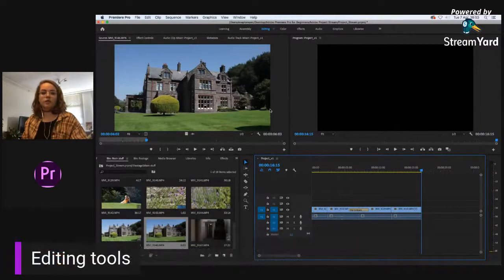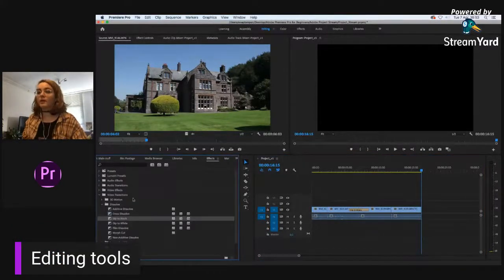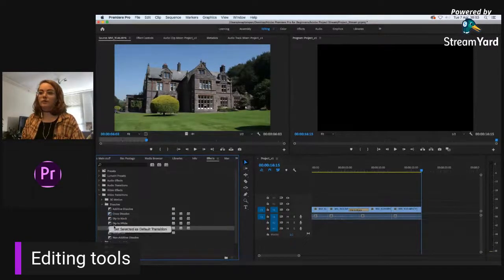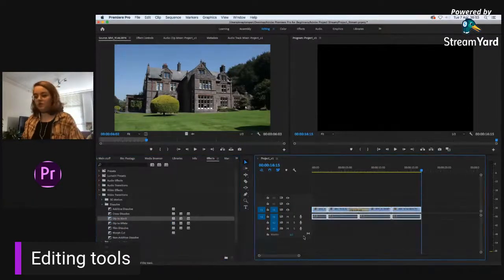So if you wanted to, you can change that, by the way. I didn't even say that. If you right-click on this and set selected as default transition, now this one is default. So if you use dip to black a lot, you can just do it like this. And you can also do dip to white. If you just want to do it once, you say okay, I want all of this to have a dip to black, then select all of this, Shift D, and now they all have dips to black.